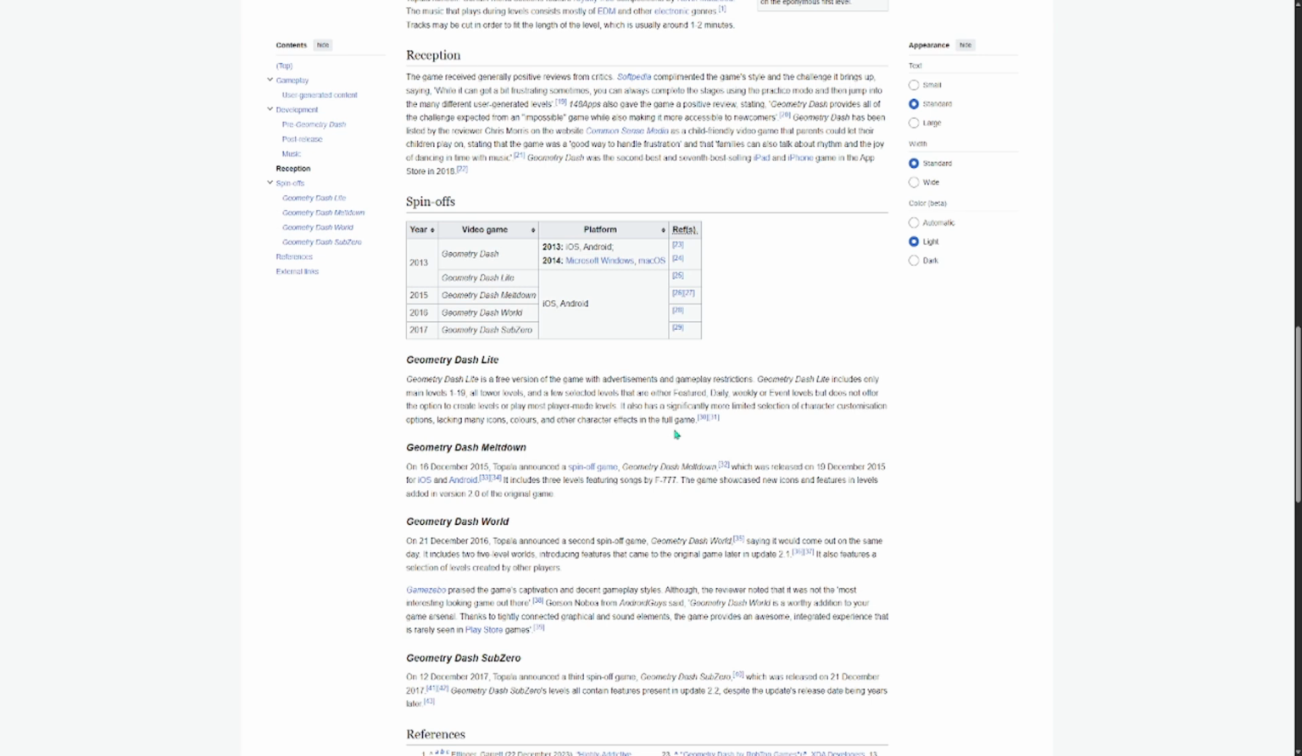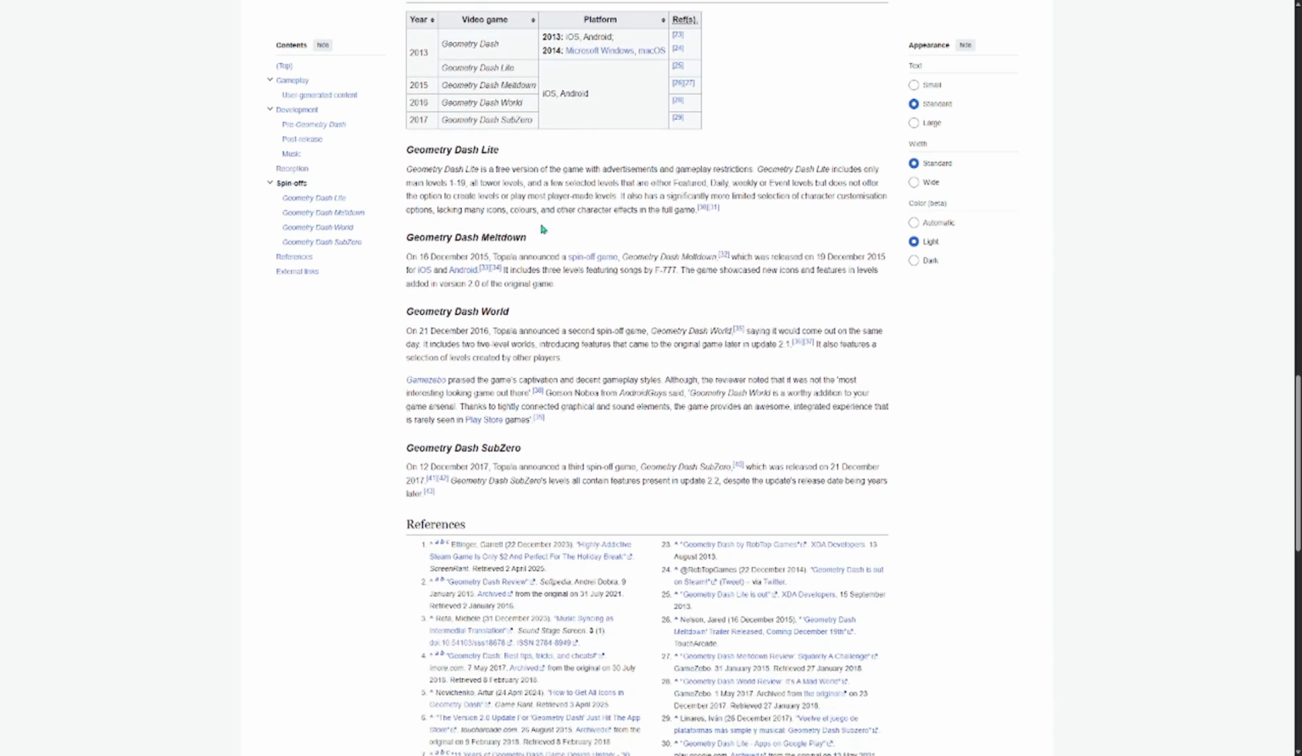Geometry Dash has been listed by reviewer Chris Morris on the website Common Sense Media as a child-friendly video game that parents could let their children play, stating the game was a good way to handle frustration and that families can also talk about the rhythm and joy of dancing in time with music. Geometry Dash was the second best and 7th best-selling iPad and iPhone game in the App Store in 2018.